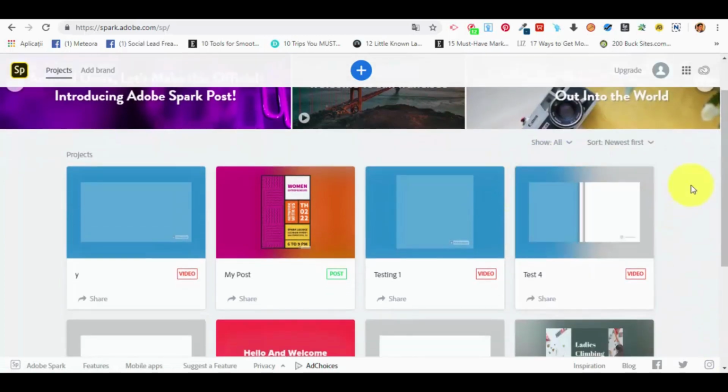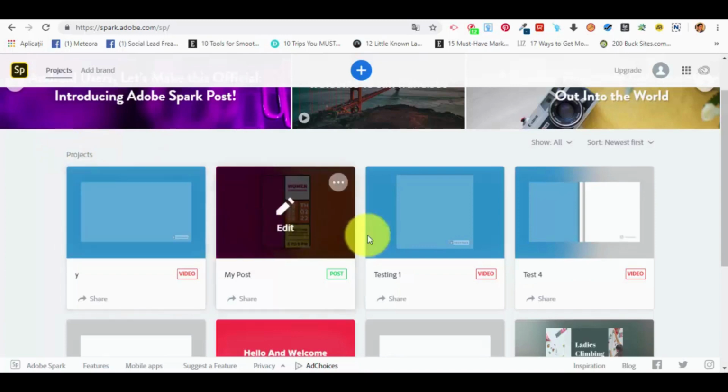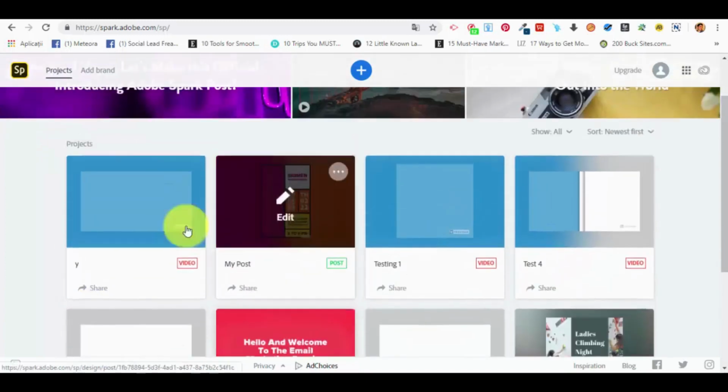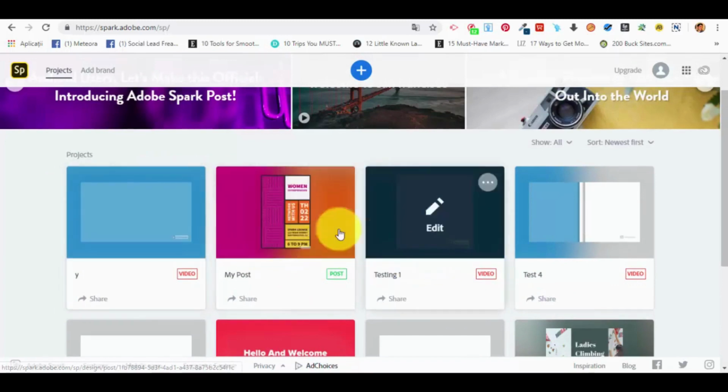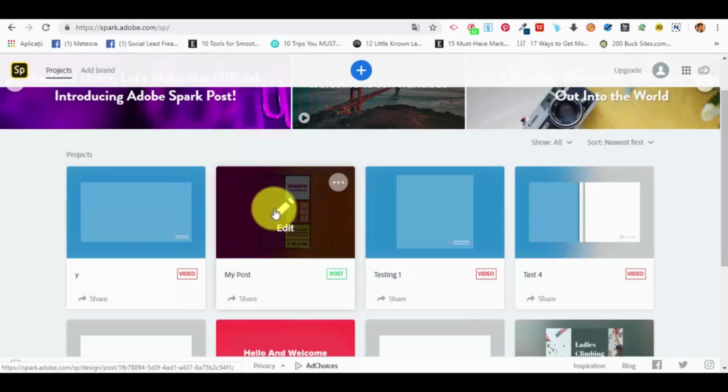What you can see below, in this section of the dashboard, are the actual projects that we have created over time. We can go on them. We have different options like renaming them, duplicating them, downloading them, or deleting them. You'll probably save all of your projects to be able to edit them in the future, or duplicate them and edit them, and so on.